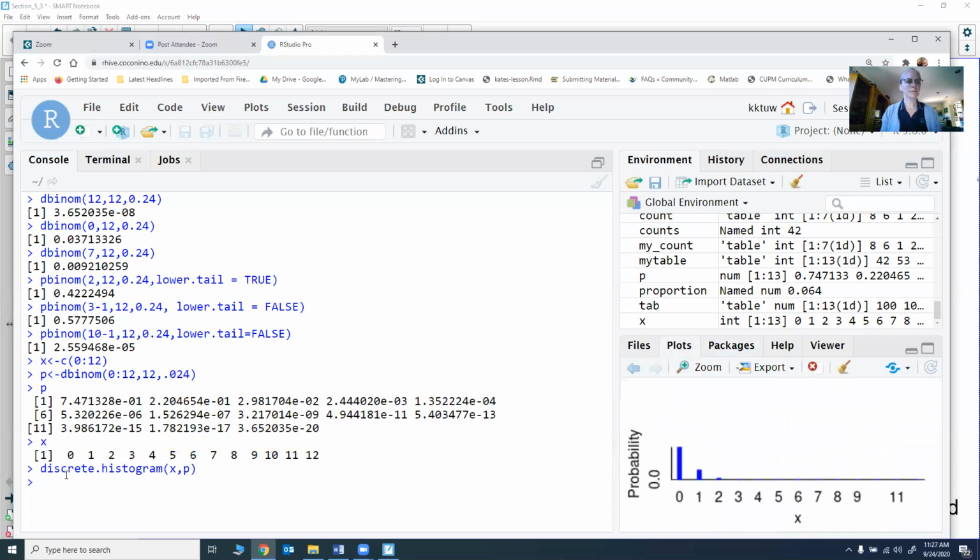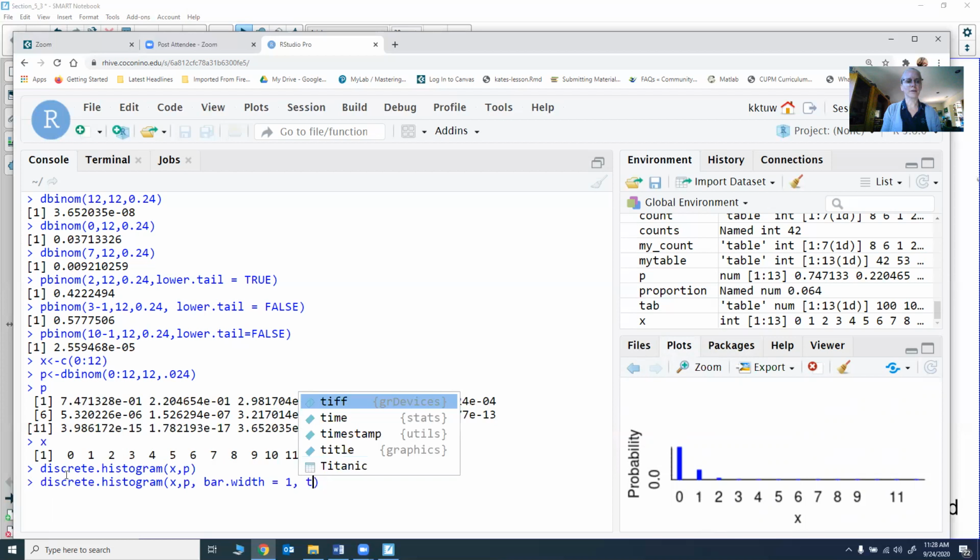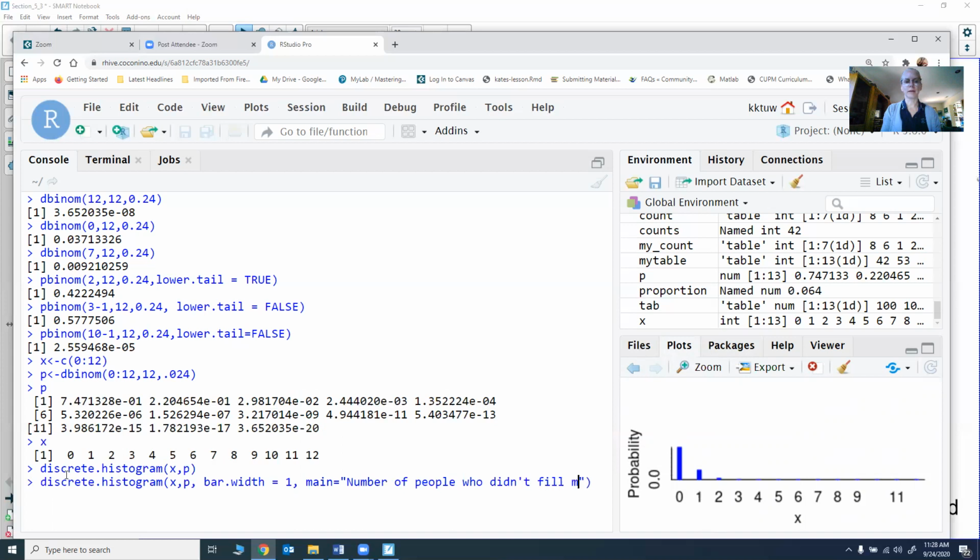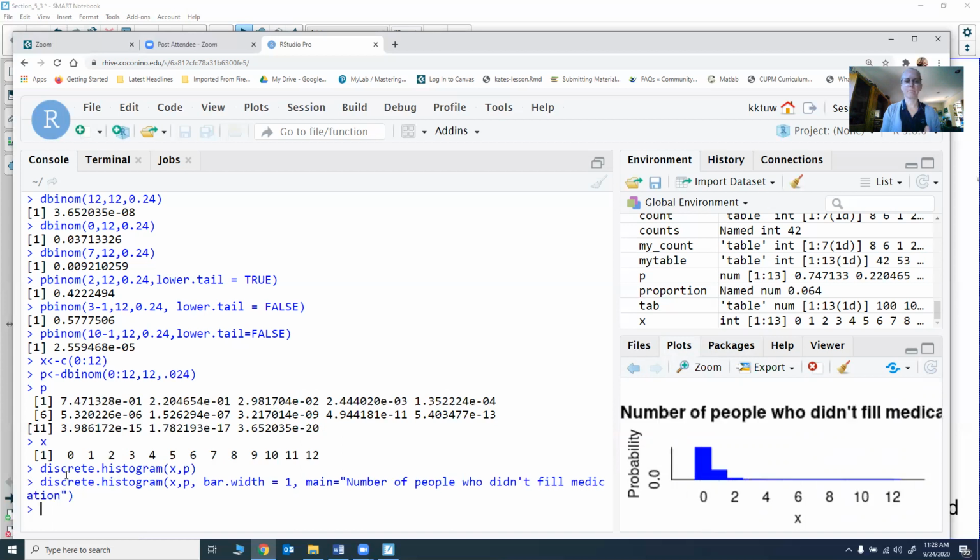And there's my histogram. As a reminder, we do need to change this just a little bit. We're going to go ahead and put a comma and say we want to have the bar width equal to 1. So the bars actually touch. And then you should probably have a title. And unfortunately, this one, the title is called main. And so your main would be number of people who didn't fill medication. And there's your nice little histogram.